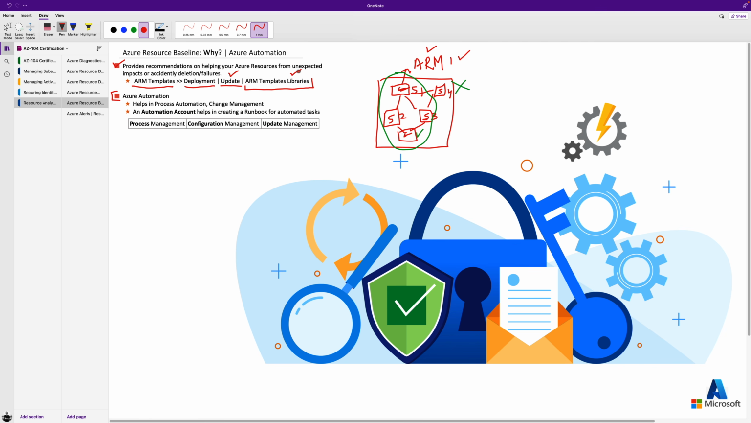I'll do one thing. Let me show you something which can help you to clarify all these things which I just explained in this picture and in Azure Resource Baseline. Let's jump to the Azure portal.